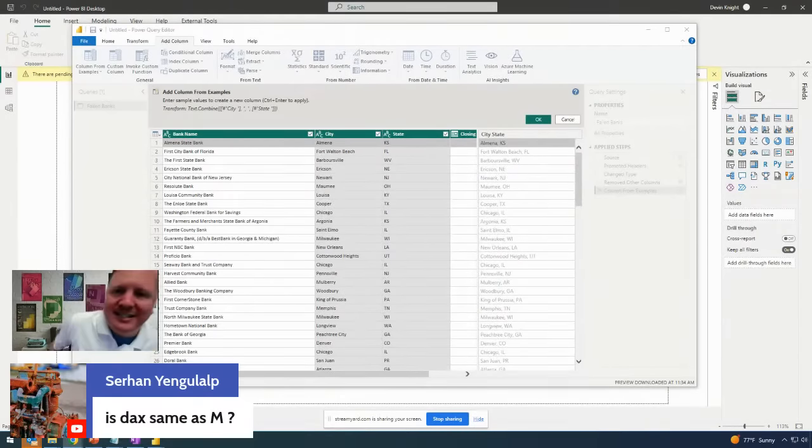There was a question, is DAX the same as M? And no, they're actually different from each other. What M is used for is more for data cleansing, data transformations, data shaping, whereas DAX, the opposite, is used for more analytical calculations that you're trying to build.